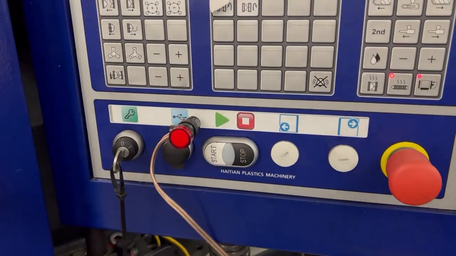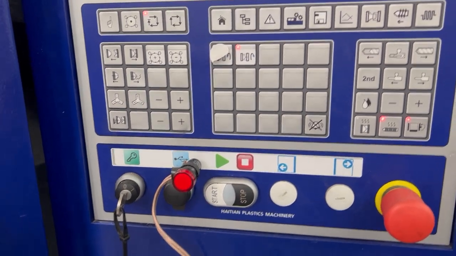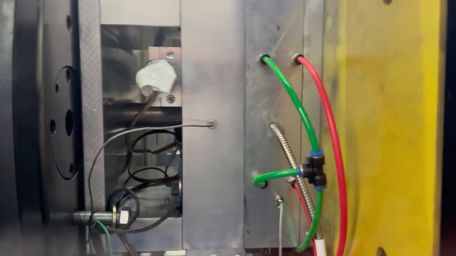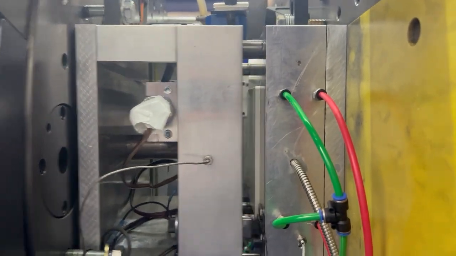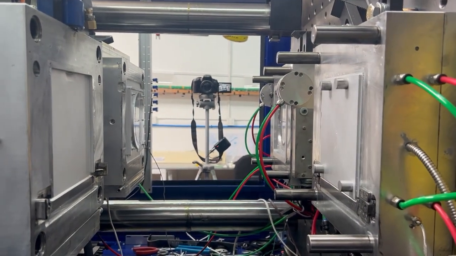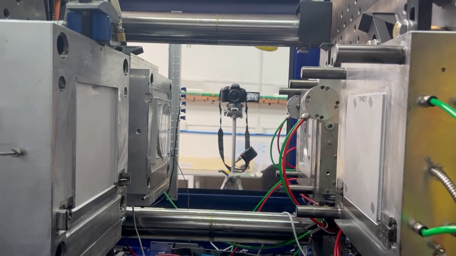There, the light turned off and you heard that air cylinder retract the pins. And it's probably 500 pounds of force. All right. There we go. All right.